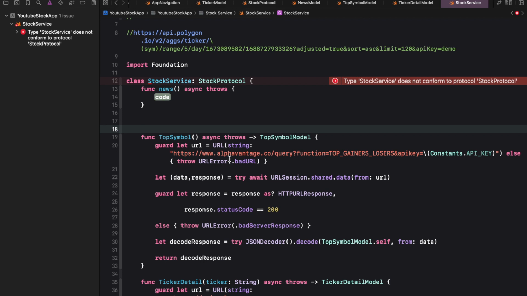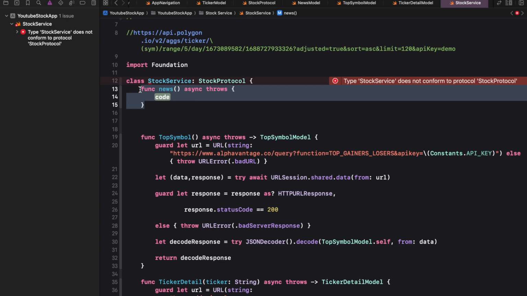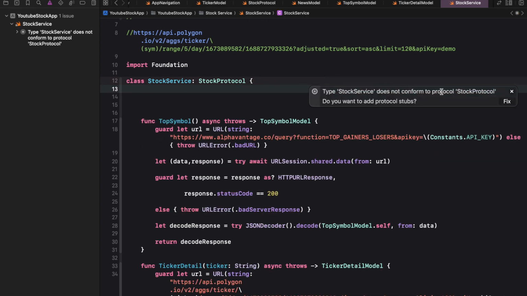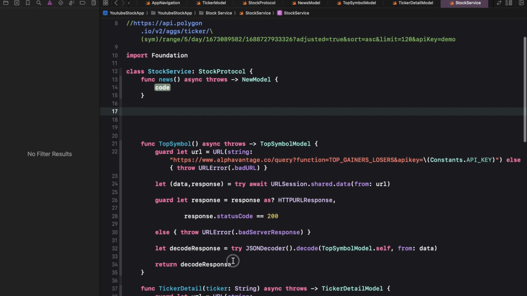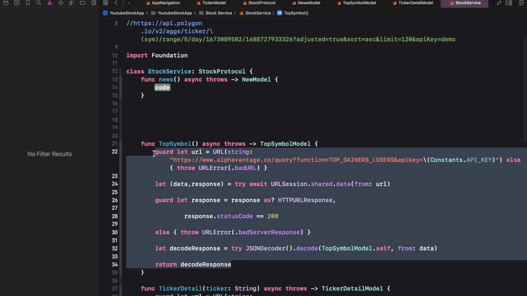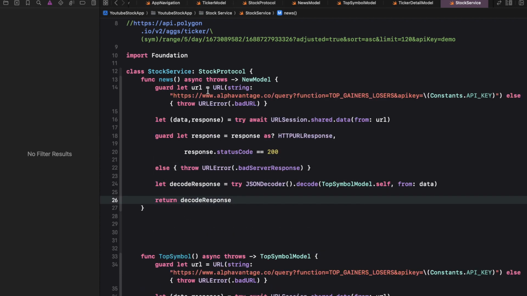Let's open our StockService, which conforms to our StockProtocol. In this function, we begin by constructing the URL for fetching news sentiment data from the AlphaVantage API using the provided app ID. We then make an asynchronous network request using URLSession.shared.data(from: url) and obtain the response and data. We perform error checks to ensure a successful response and status code, and then decode the JSON data into our new model object using JSONDecoder.